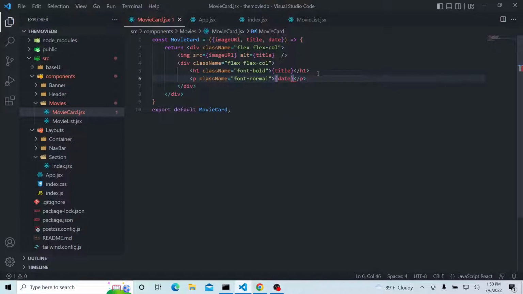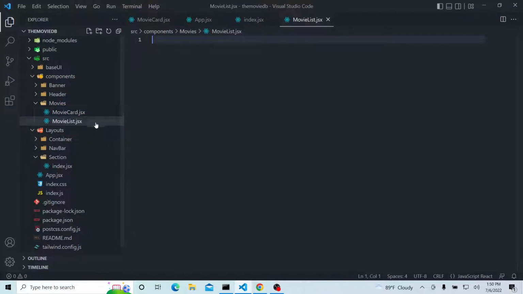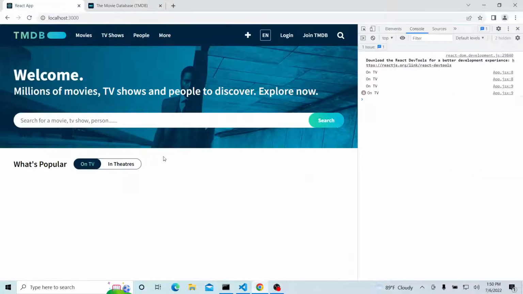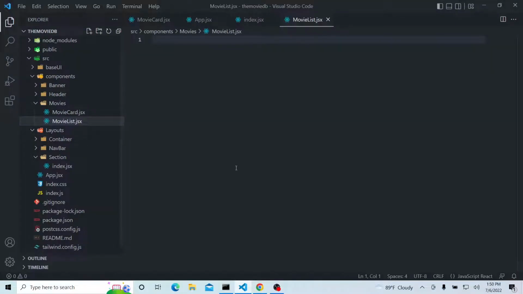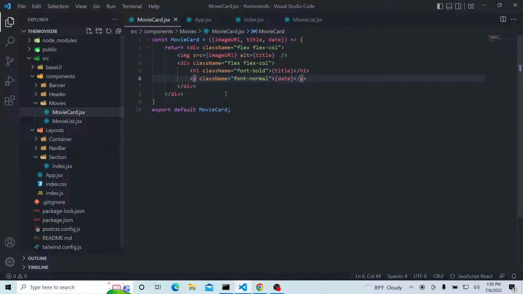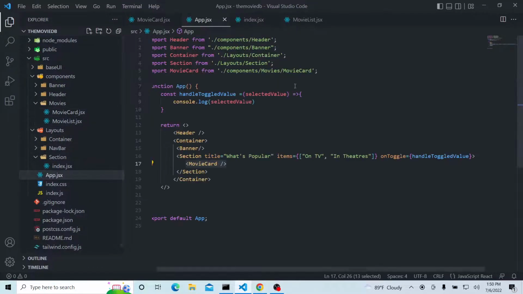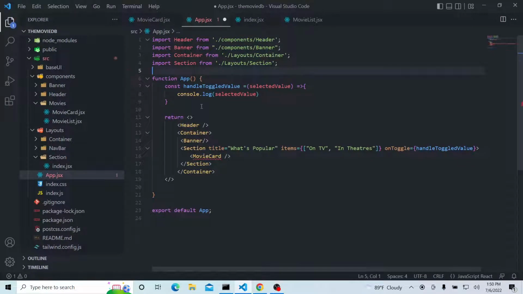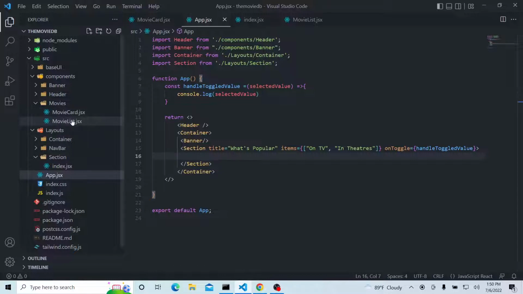Okay, so we need to send these props from the movie list. I will access this from the movie list. Obviously this is not gonna work, because we don't have those props, so it's not gonna show, right? Because we are not providing movie card with that prop. So I will just go to my app here. I'll just remove this movie card. I'll just access the movie card inside my movie list here.